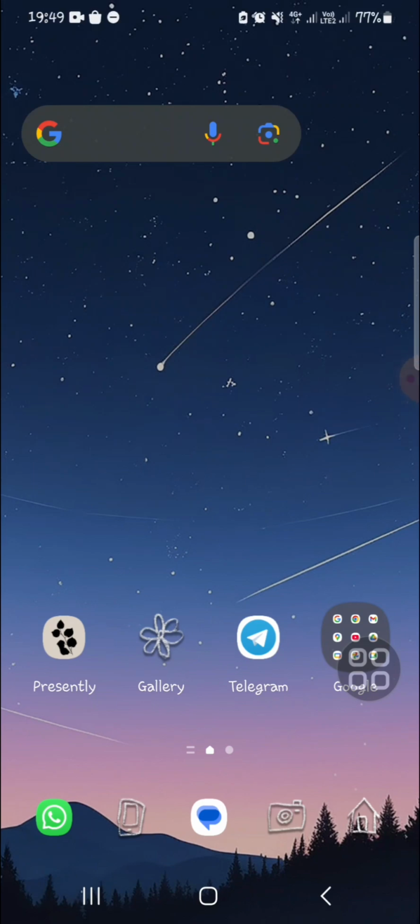In today's tutorial, I'm going to show you how you can use your Android mobile phone as a compass. Okay, let's get into it guys. Here I have opened my Android mobile phone, and first of all, if we want to use our Android mobile phone as a compass, we need to download a compass application from Play Store.